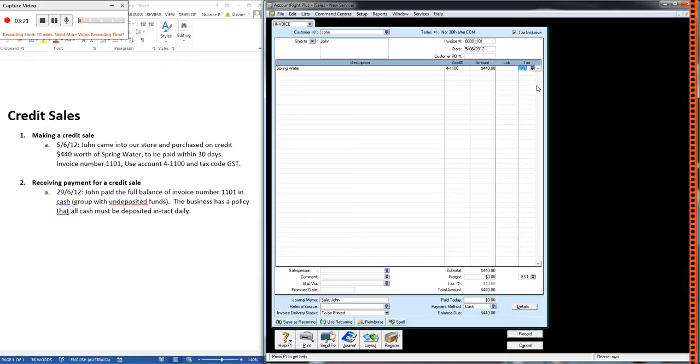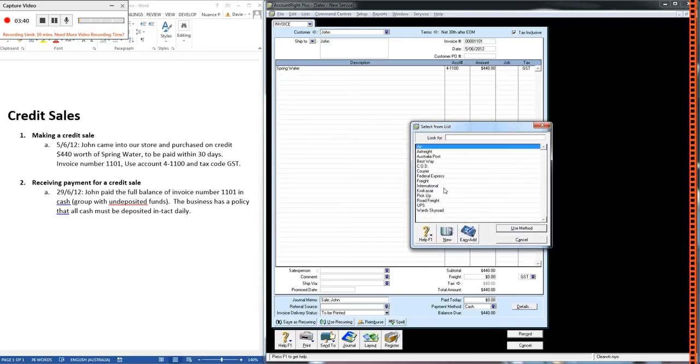Okay, so is that everything we need to fill out? We've filled out most of the top and we've filled out this middle section. We'll just have a quick look down the bottom here. We're not going to put in a salesperson, but if you did want to do that for your business, you could do it. We could have an extra comment here. If we were going to ship it via a particular provider of shipping, then we could choose that here or add in a new one.